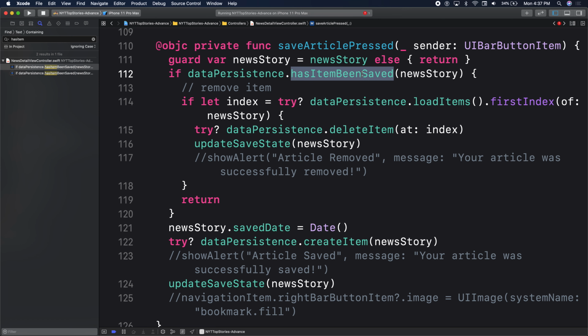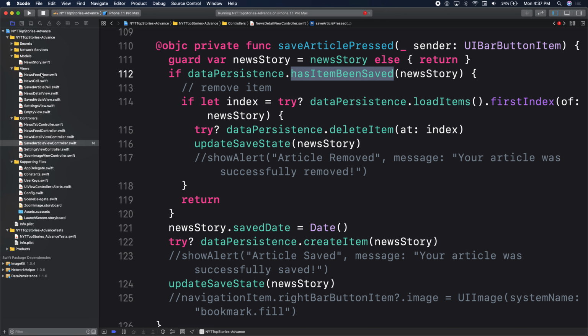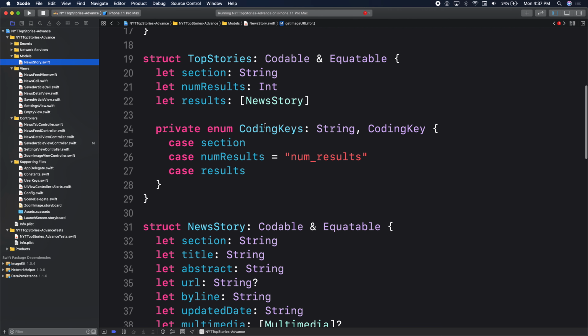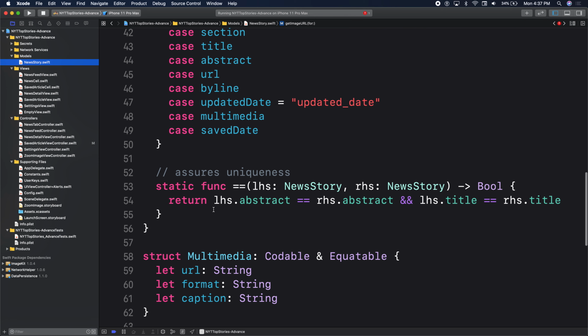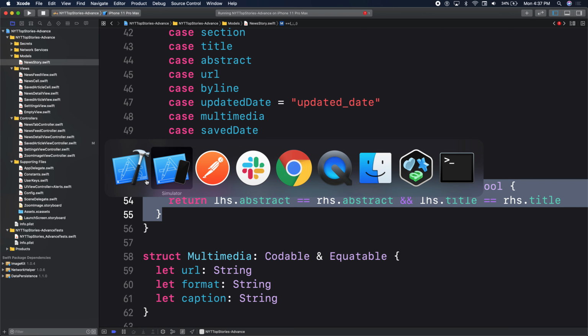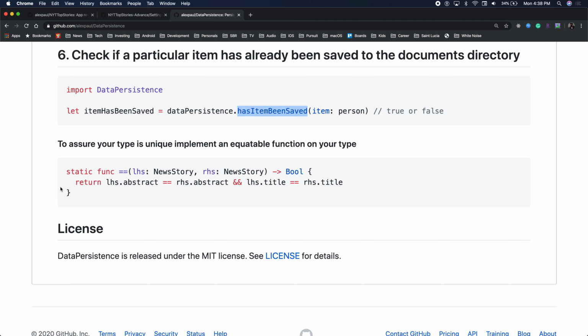Very handy. But make sure that your model has some way of identifying itself as being unique here. Top stories, stories, right here. Assures uniqueness. You set this up to. Yeah, it's on here. It's right here.